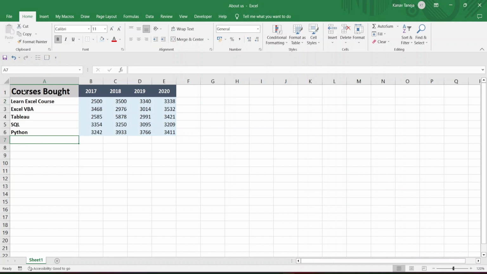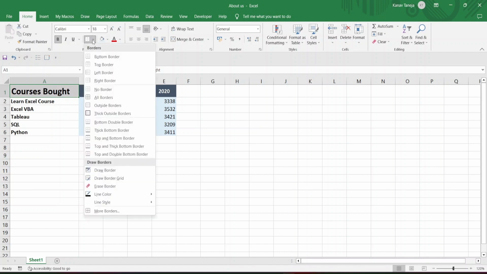Let's take this course sold title cell. I want to highlight this and add borders. Now from the home ribbon under borders, click the down arrow, and here's where I can choose what kind of cell border I want. For example, just a bottom border or all borders. And if I have multiple cells selected, it's going to apply to all of those cells.